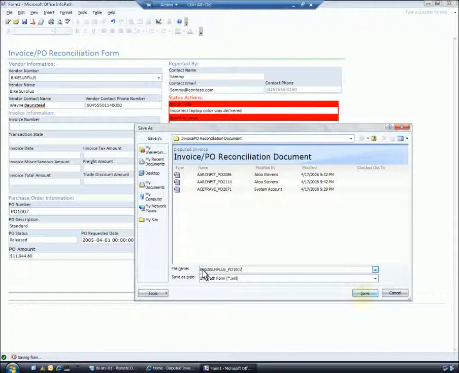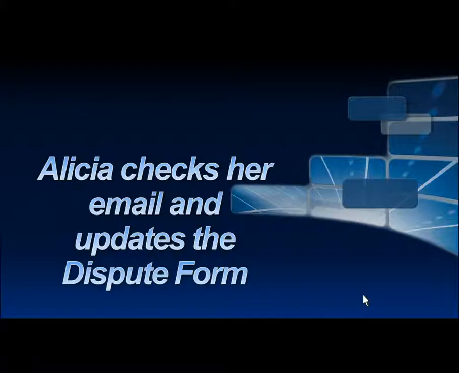By saving this entry to the SharePoint form library, a new workflow will automatically be started that will send an email to Alicia, alerting her to this issue. With the dispute form saved, SharePoint automatically notifies Alicia about the request. She'll review the details of the request and contact the vendor to reconcile the issue.